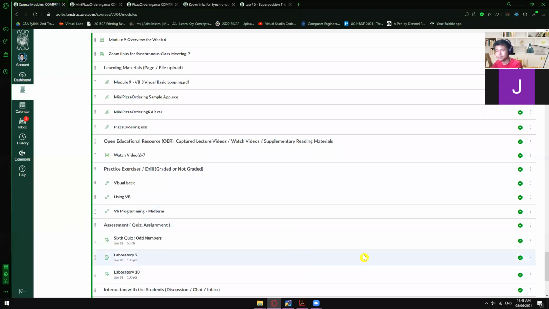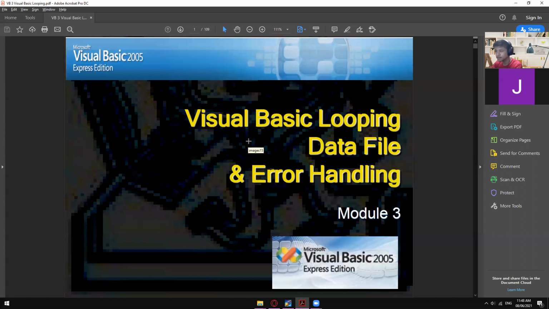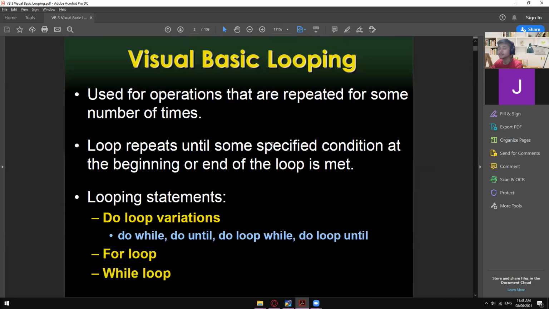Anyway, let us now start with module 9, or module 3 in finals. In module 9, we're going to talk about looping, Visual Basic looping, data file, and then error handling. But probably we'll just have a short discussion about data file and error handling, and then we'll focus more on the looping because that is a part of your final exam. All right, so let's start.